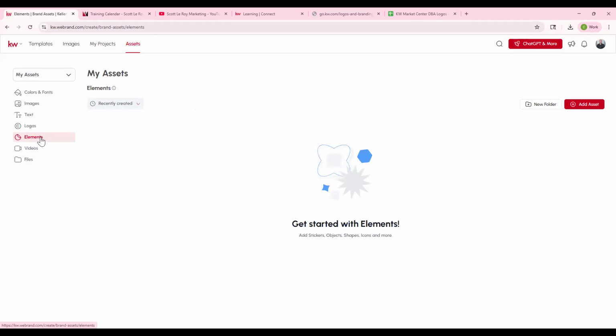Moving down, elements, similar to KWs, if you have symbols or icons you'd like to use frequently, you can add those here. Same for videos and files, okay? We don't have anything in those. That's a great place to add those so that you can easily create designs using those. All right, so those are assets. Check the chat really quick before we go to the next sheet.